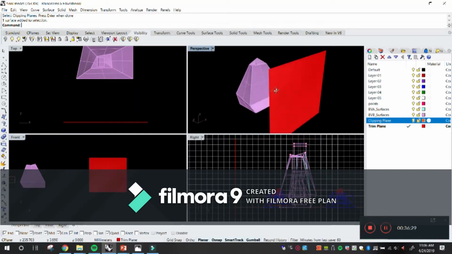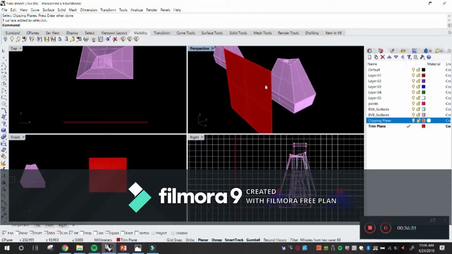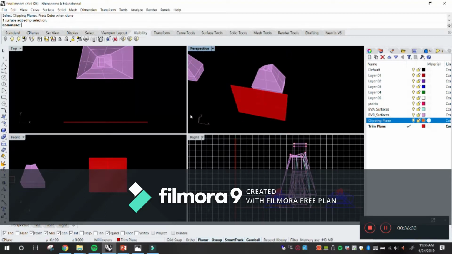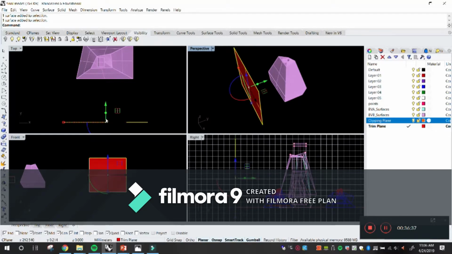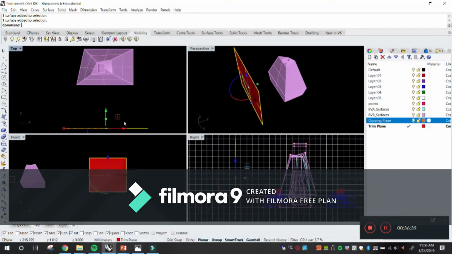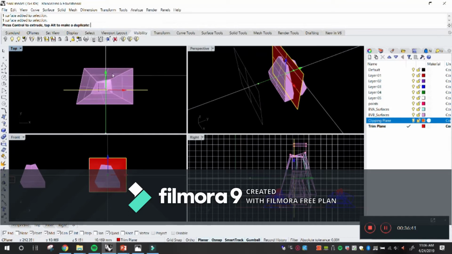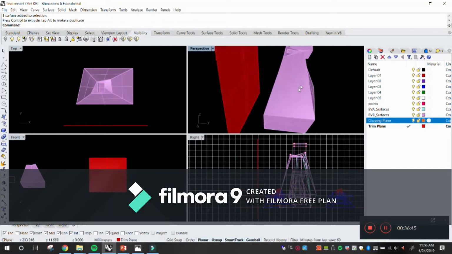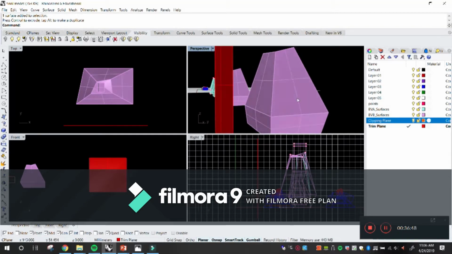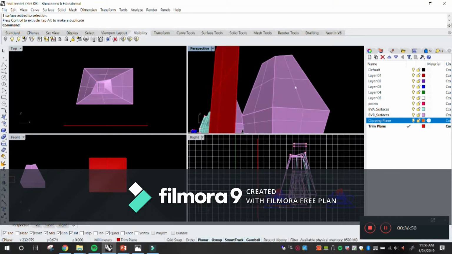But let me go back to that Boolean split because I think that's what Idali was asking for. We create a plane, a surface that is going to help us split this in half. I position it right here. Before I do that, I just want to talk about these lines. Do you guys know what these lines are here? Do you ever wonder why you see those lines?